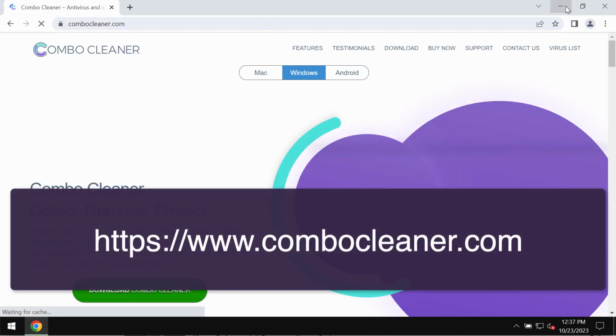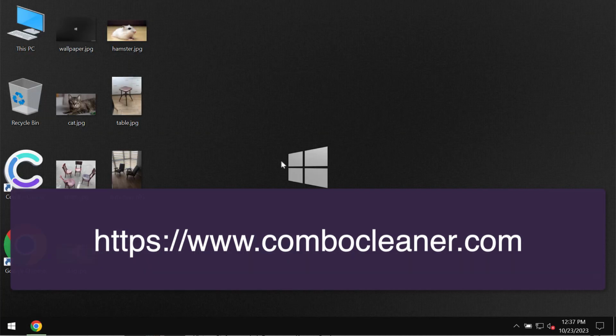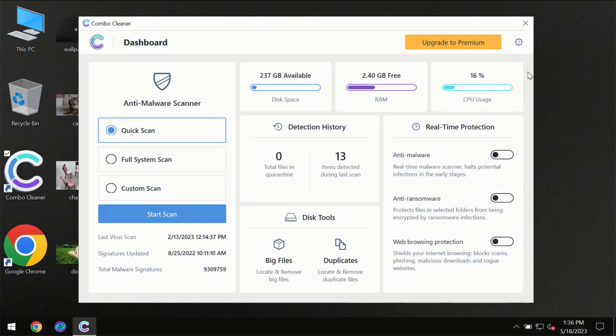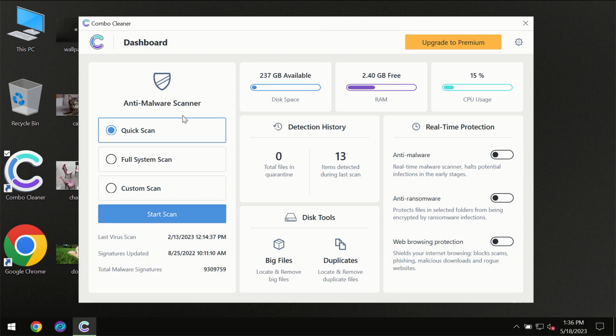Finally, I would recommend you to scan the system with Combo Cleaner antivirus. Go to the page combocleaner.com, download it, install it, and start scanning your computer with its help. After you have successfully downloaded and installed Combo Cleaner antivirus, for the first time, the program will be initially in the trial mode, so only quick scan option is available.